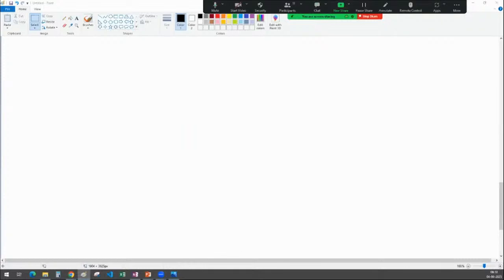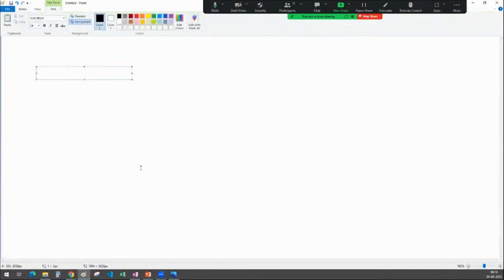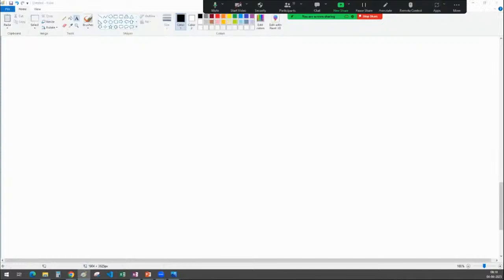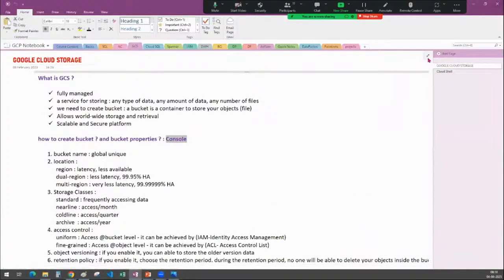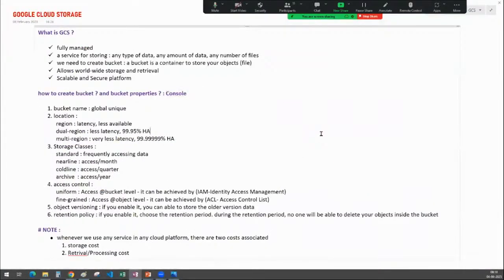Some people are asking for the slides. Slides I may not be sharing with you, but I will share the material with you. It is very robust, and you can see the material for Google Cloud Storage tomorrow. Today we have seen what Google Cloud Storage is. I will give you access to my notes: what is GCS, how to create a bucket, all the high-level concepts.